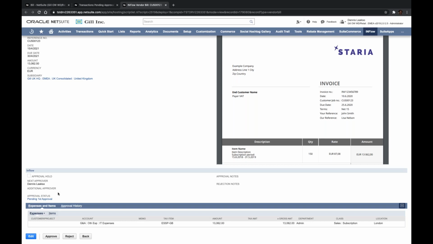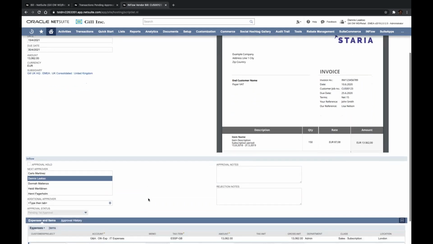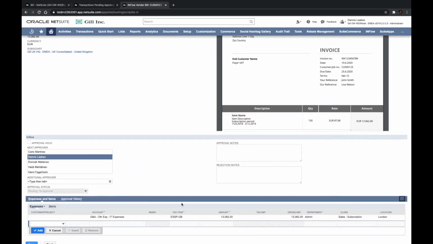A good example would be if I have a colleague who is part of the same project as I am, I would perhaps want him to double check that all the information is correct. I can also add notes, and if I reject, it's mandatory to add a note. I can go into edit mode, and then I have the possibility to edit the fields. I also have the possibility to split the expense and item lines, but I always need to have the amount subtotal as on the original.